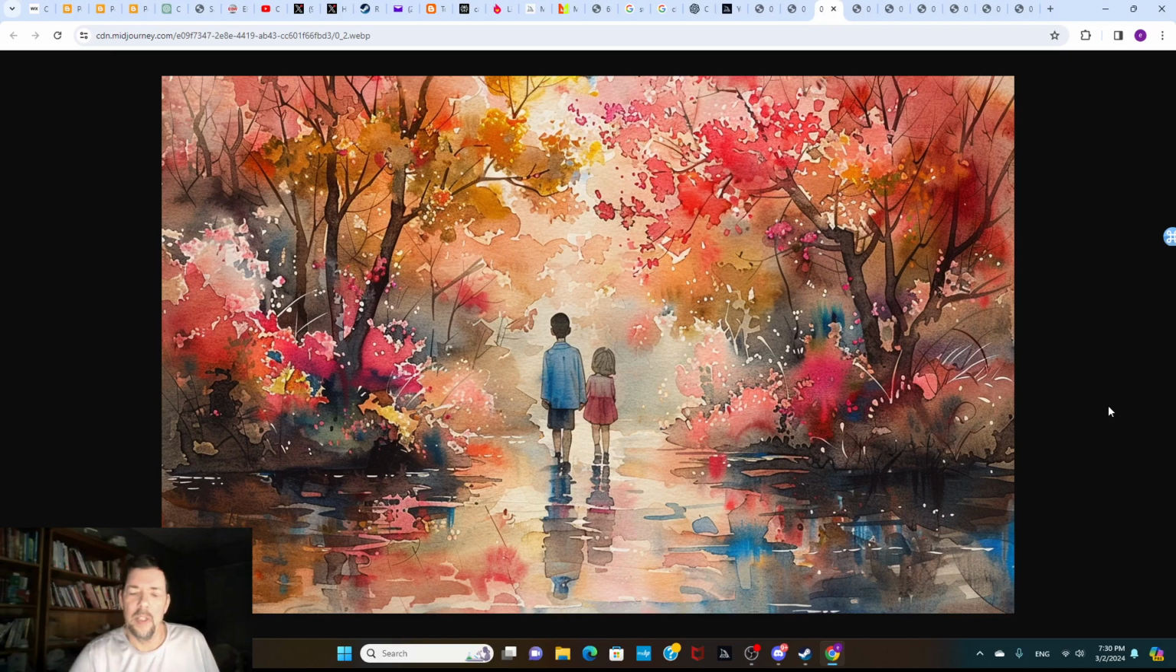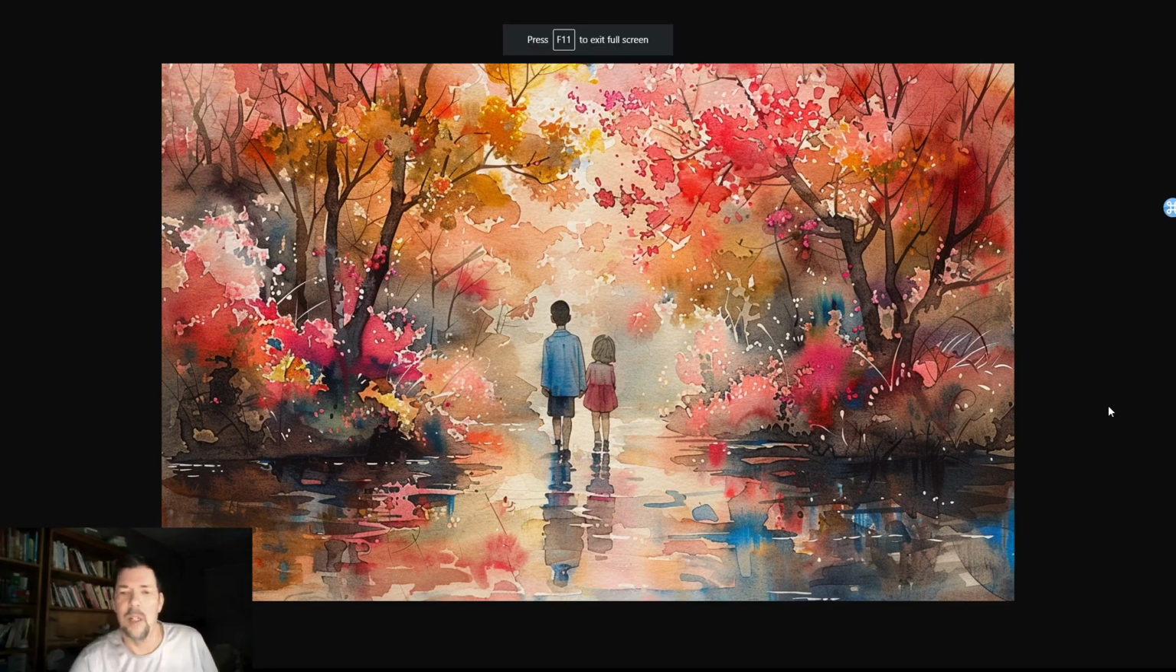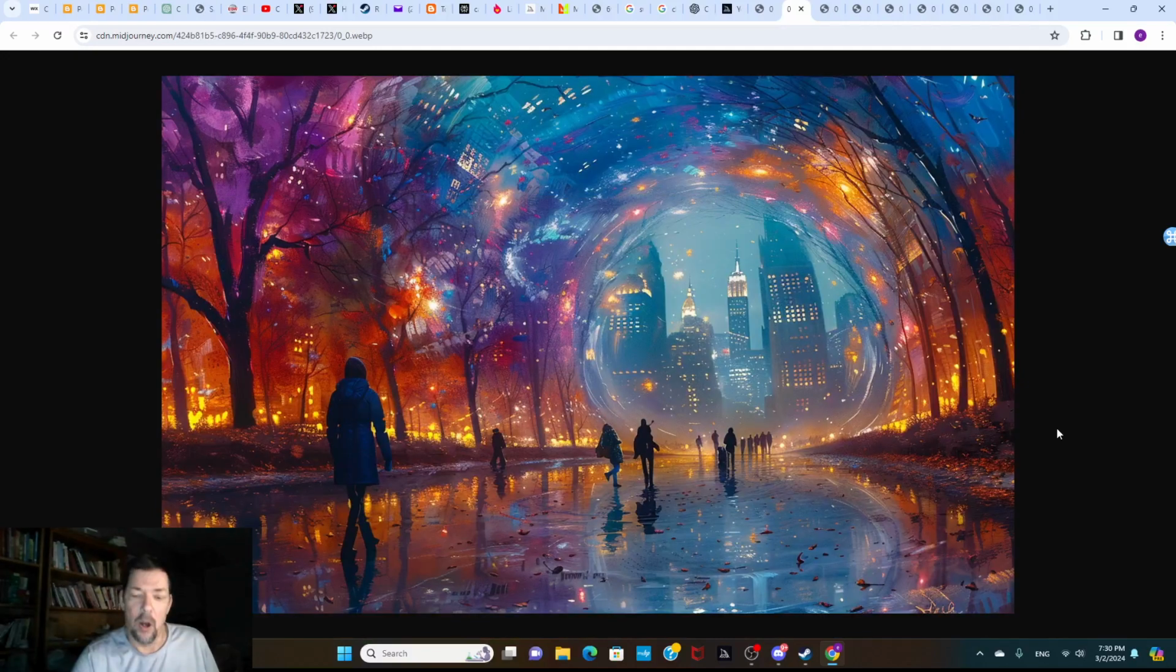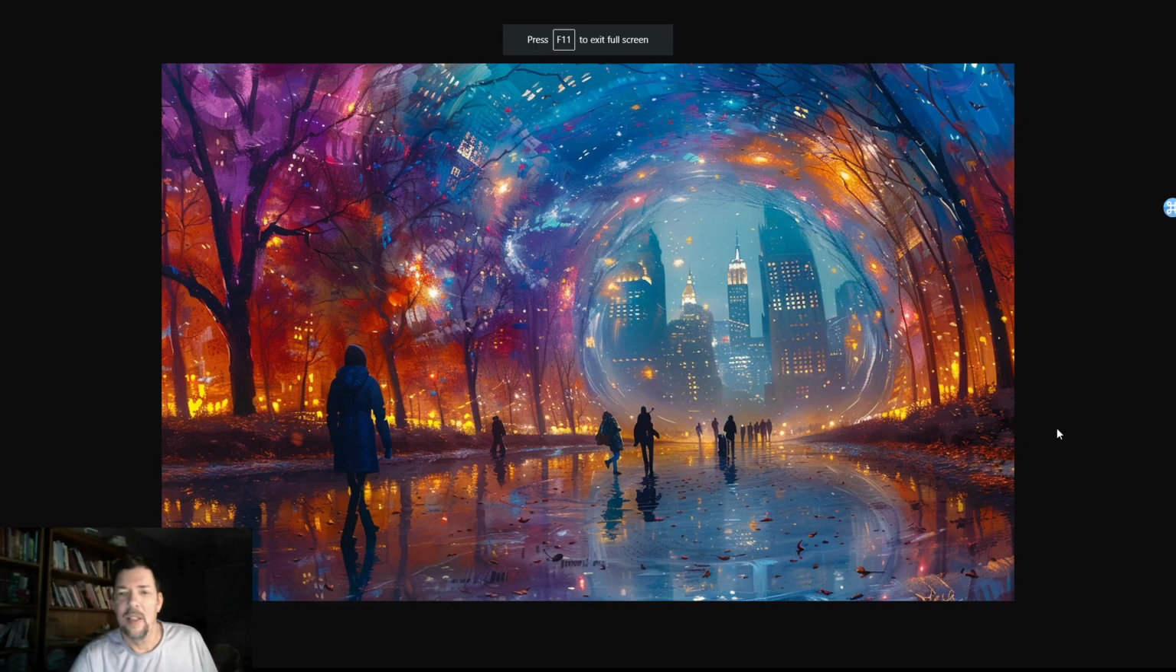This one is on the theme of watercolor portrait, and this was in the style of Monet. And just a couple more. Oh, this one I really liked a lot. This was on the theme of psychedelic New York. And you can see that it has a portal here. And I really like the way that MidJourney handled the reflections. You can see how the reflections are conformed to the curve going into the portal.